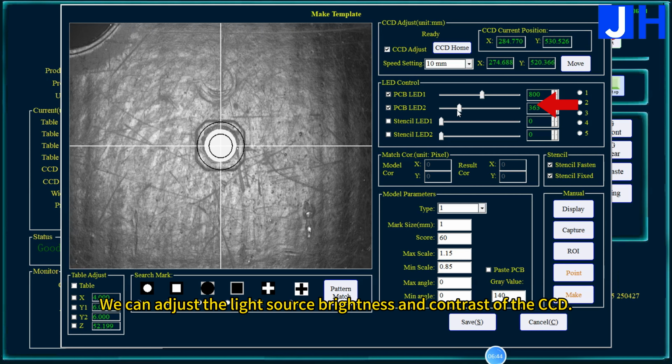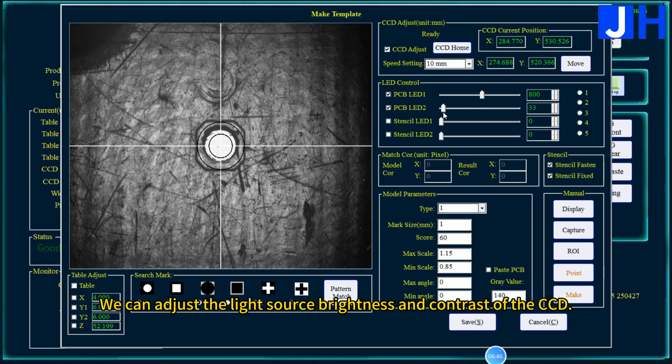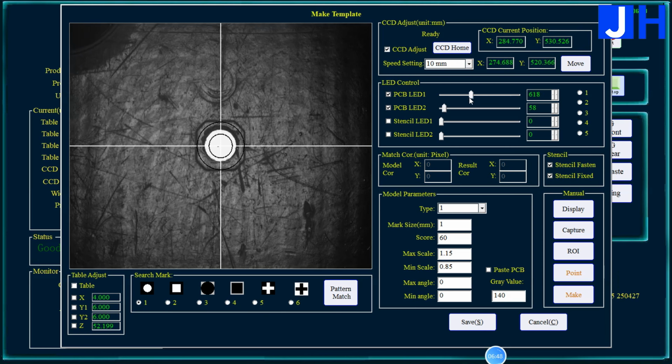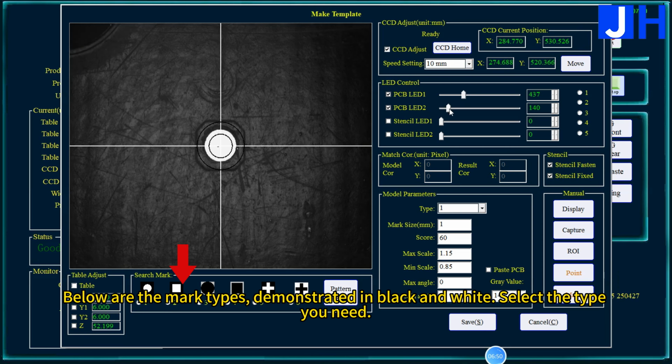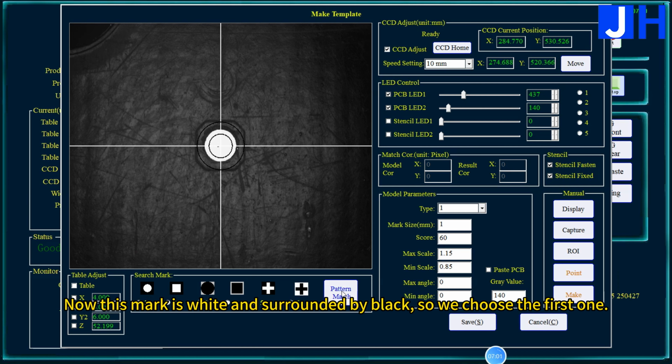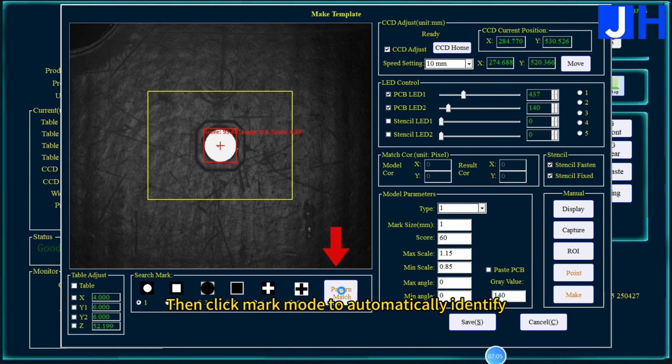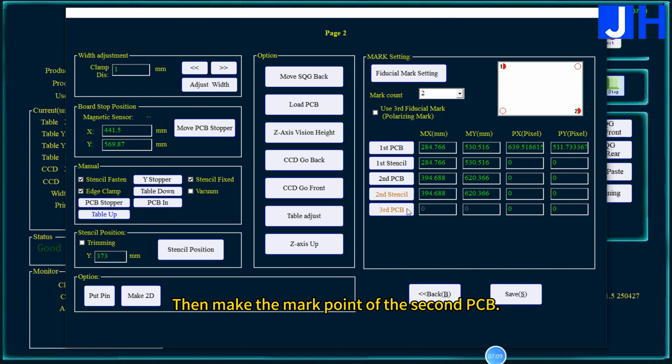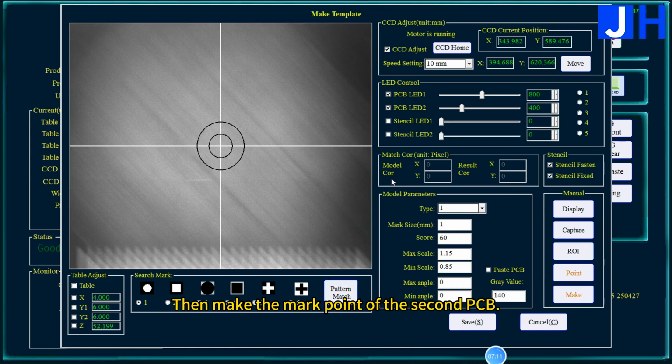We can adjust the light source brightness and contrast of the CCD. Below are the mark types, demonstrated in black and white. Select the type you need. Here, what shape represents the marking point, we choose the corresponding marking type. Now this mark is white and surrounded by black, so we choose the first one. Then click Mark Mode to automatically identify. Click Save. Then make the marking point of the second PCB.